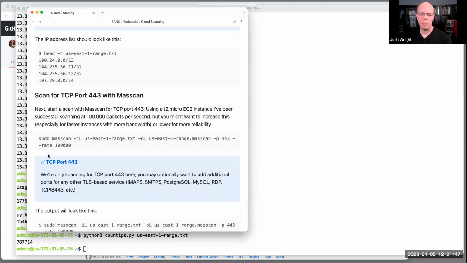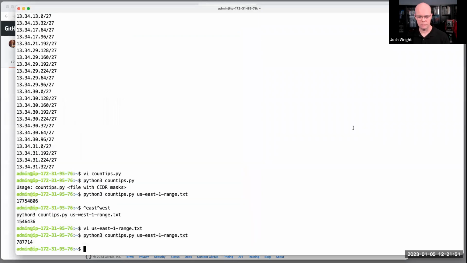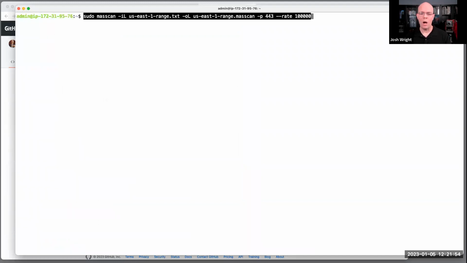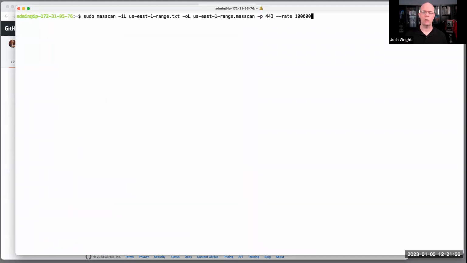And we're going to do it by copying and pasting this Masscan command here. I just pressed Control L to clear my screen there. With Masscan, I'm going to read in the list of IP addresses for my range. That's the IP address CIDR masks. I'm going to save the output to this file, and I'm going to only scan for port 443. If you want to scan for other ports, you can do so. You can give it a comma-separated list here, and that's fine. And then I'm going to specify a rate.